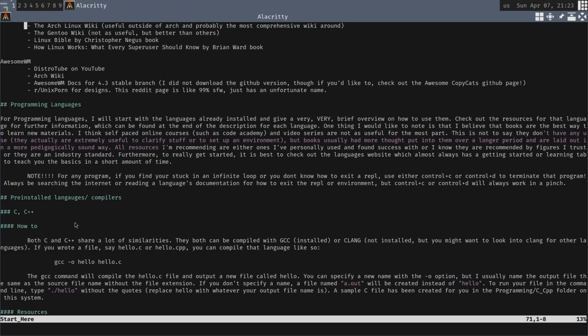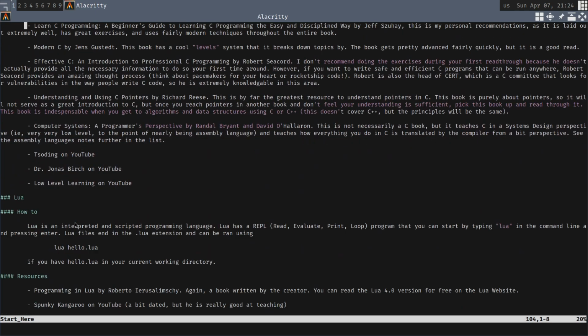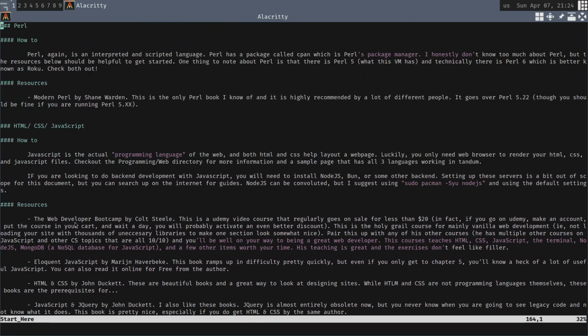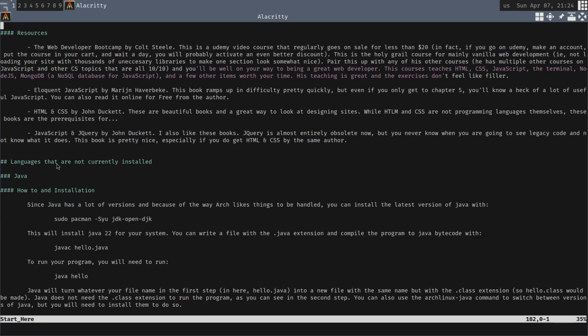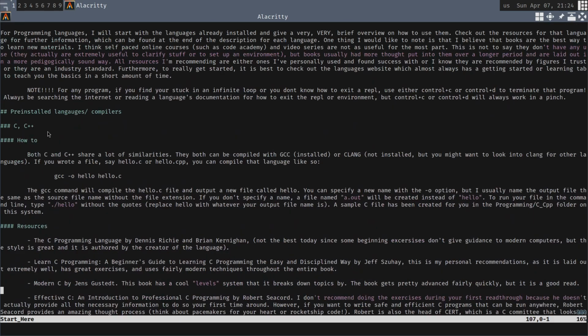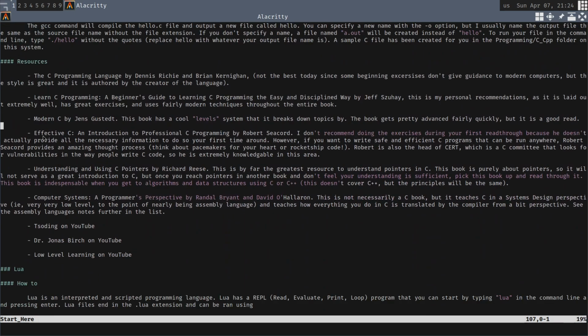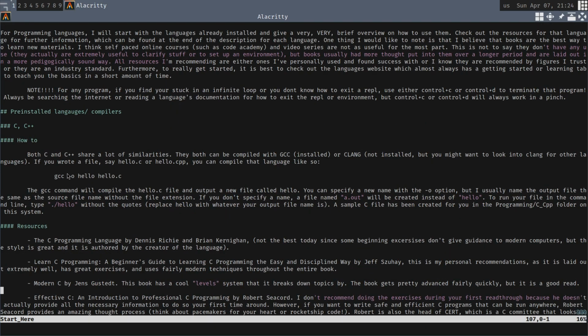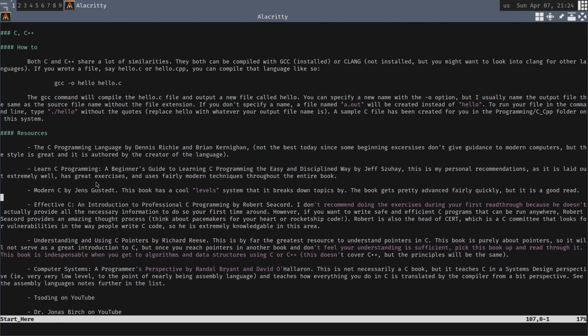We have the pre-installed languages and compilers, and then we have the ones that you're going to have to do a little bit extra. So that starts here, languages that are not currently installed. In the languages that are installed, which are C, C++, Python, Lua, and Perl, I give you how to compile and run a program if you have to compile it. Sometimes you don't. And then I also give you resources.